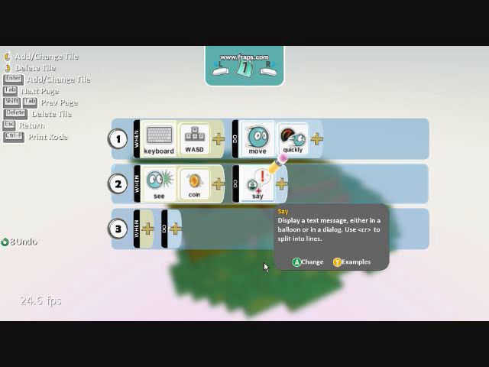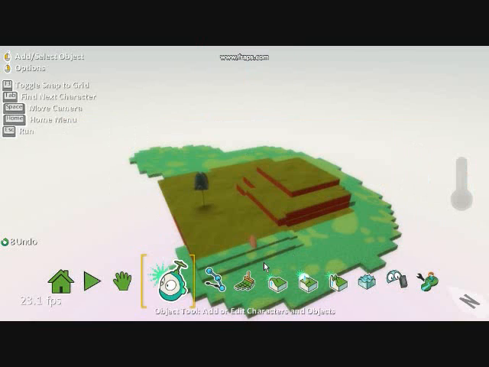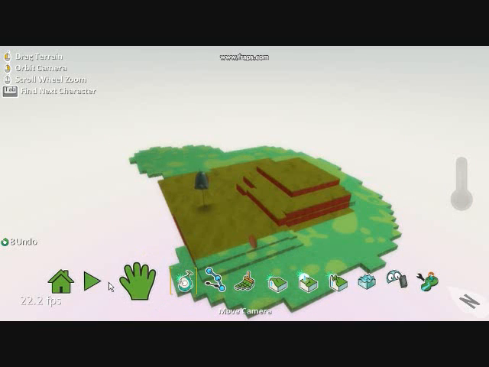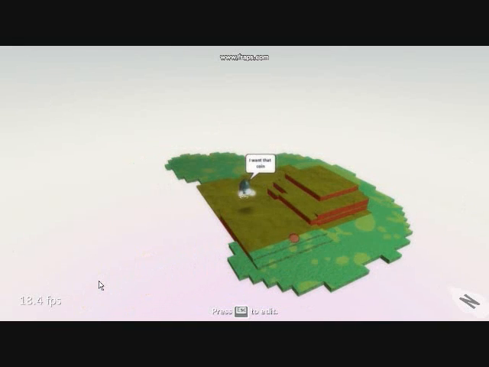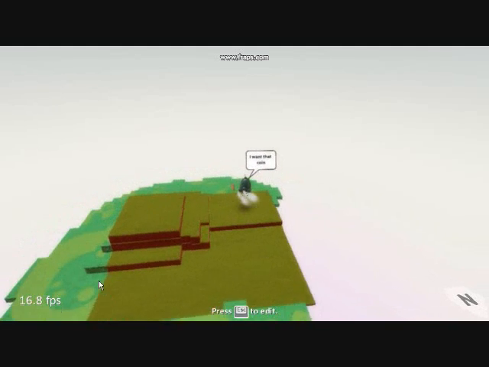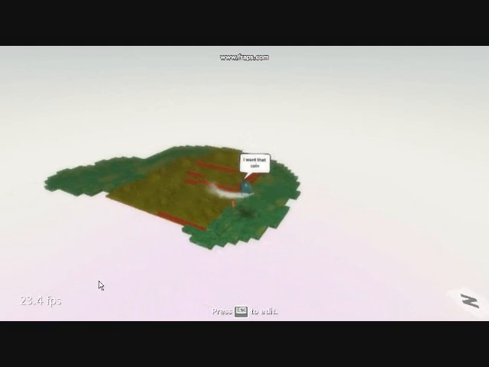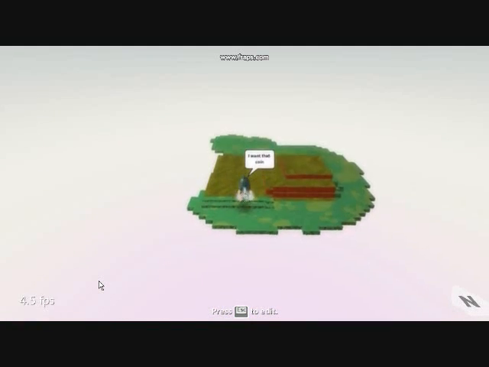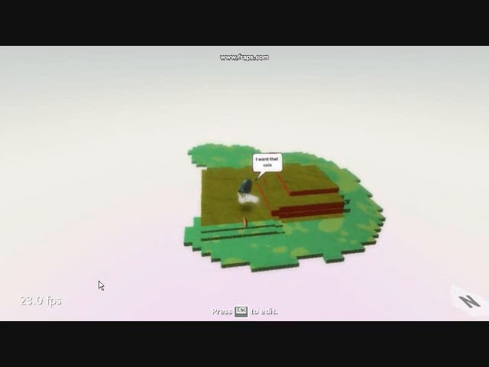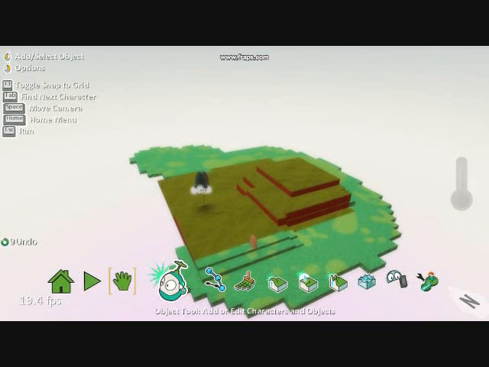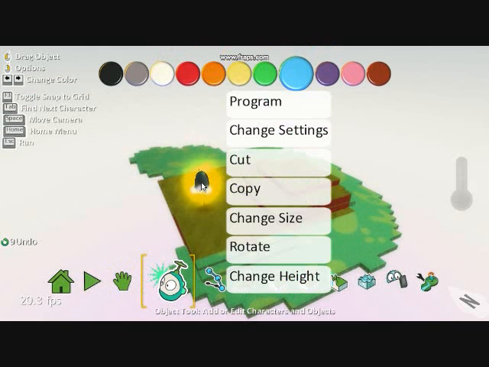So when we go out of the menu and hit play, which is right next to the home key, now we can see that Kodu wants the coin. But when we move to the coin, nothing actually happens. Kodu doesn't take the coin and nothing happens to the game because we haven't installed an objective yet.